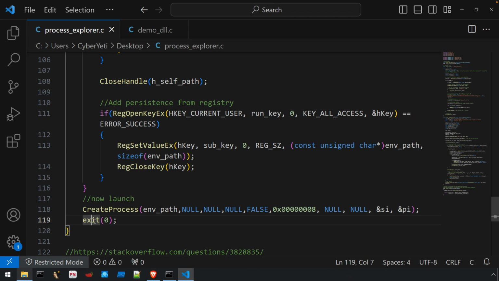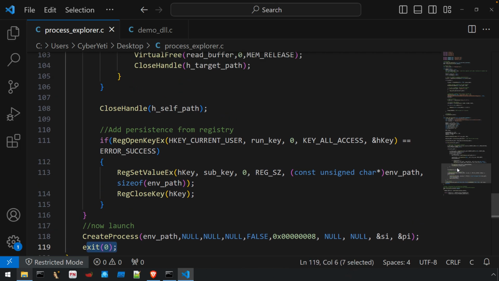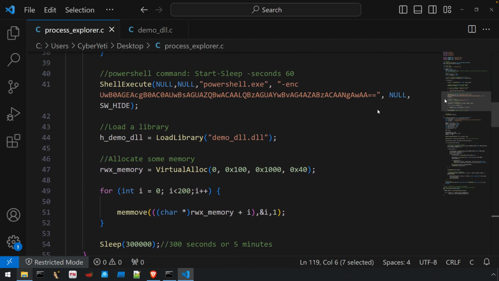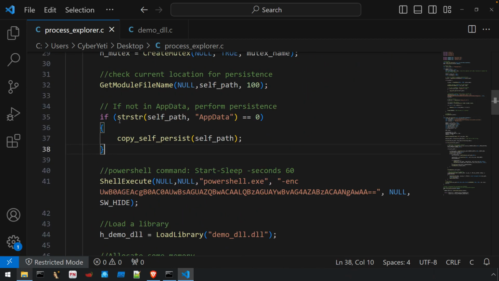We set up our persistence here using the registry and that new location, and then launch that moved or copied instance of itself, and then exit. So you're going to see this here when we get into observing the behaviors with Process Explorer. Okay, so that's the persistence. Now if we go back and see what happens, right? Now when it's running from that persisted location, AppData will be part of the path, so we won't have to do the persistence again.